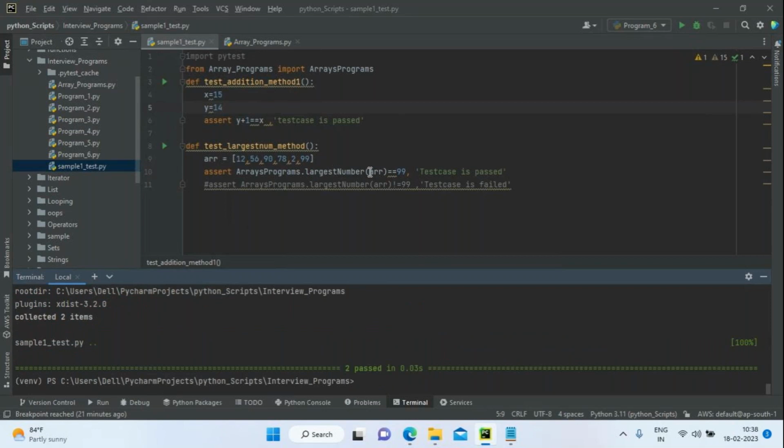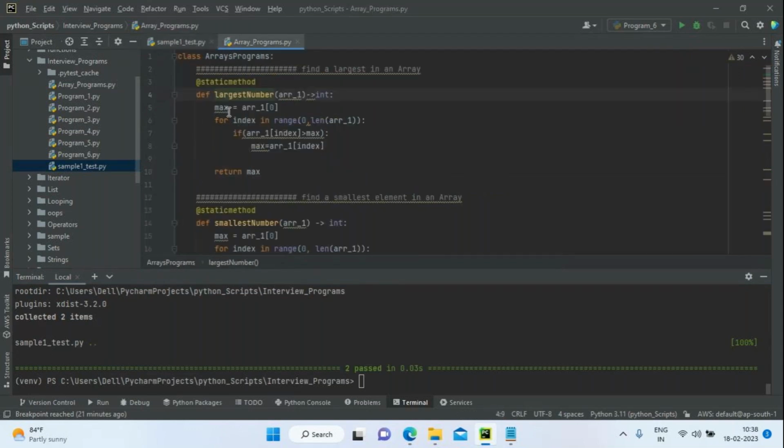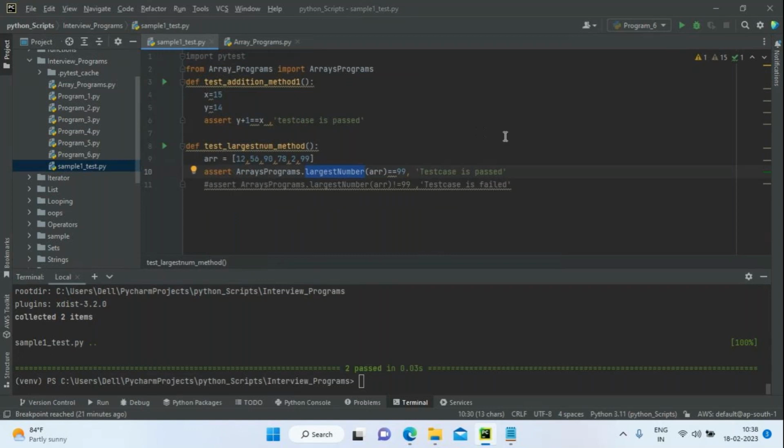Okay. You just hard code the values, and then you check with your method. The method is available in the array programs class. This is how you perform the unit testing.